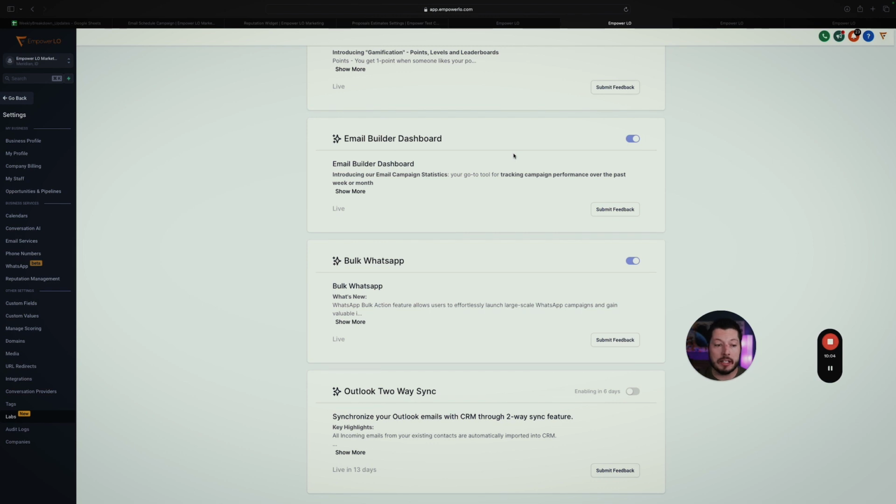I already have a client that I've enabled this with. I'm hoping to hear some feedback by the end of the day, if not tomorrow. So I'll let you guys know if there's anything to be worried about, considering that they already have this down to enabling in 6 days and it was just announced. I'm sure they tested the hell out of this. Weird, this says live in 13 days. Well, that's confusing. I don't know exactly what that means.